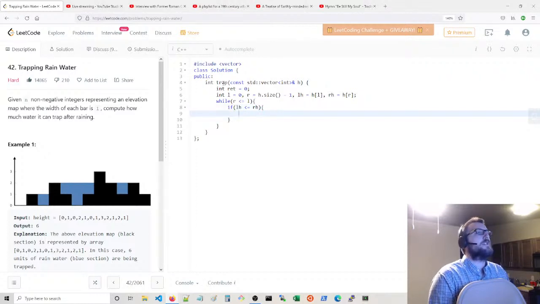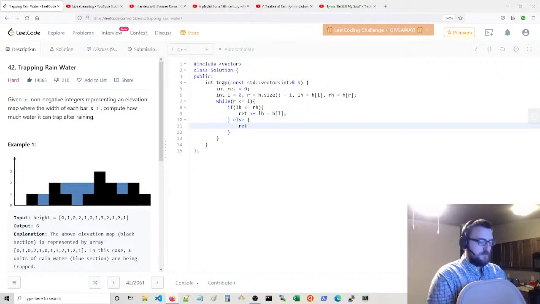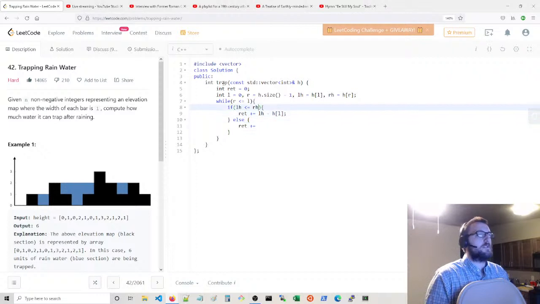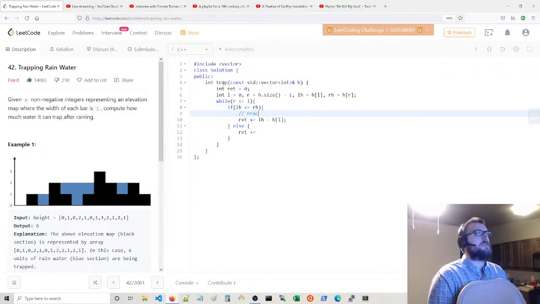And we're going to say if left height is less than or equal to right height, then we're going to increment ret by the difference between the left height and the height of L. Otherwise, we process the right side. At the end of it, return ret.